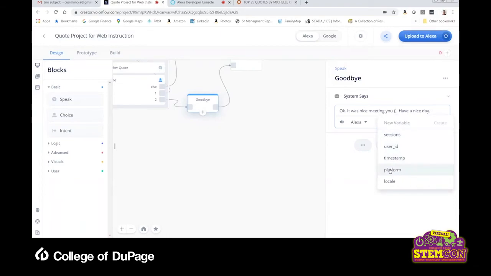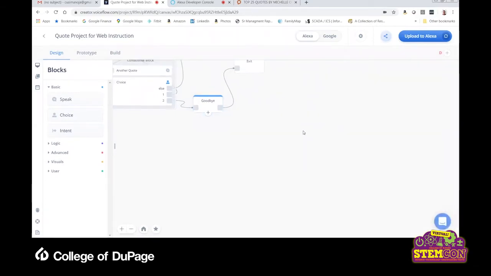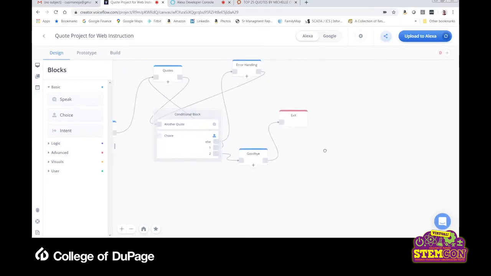Actually, that looks a little better. See how it changed it to blue? Now it actually recognized it as a variable. Before it didn't know that. So let's try that again. Our goodbye block wasn't actually quite programmed correctly.